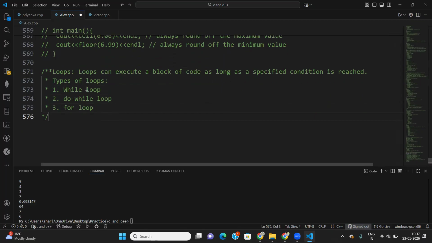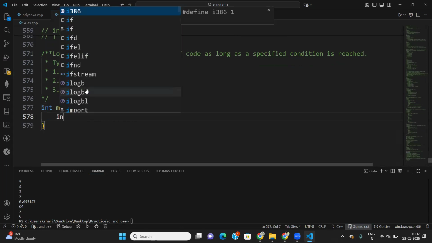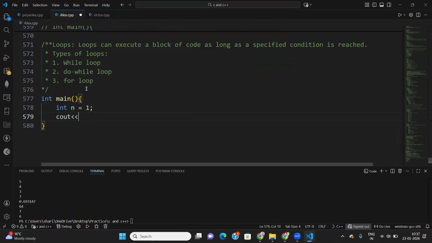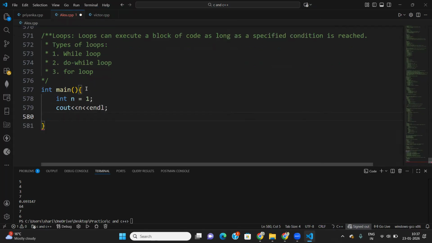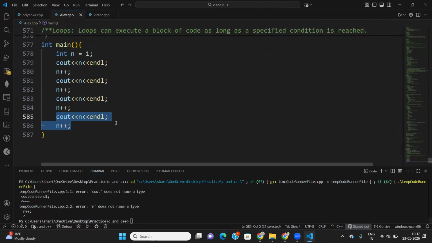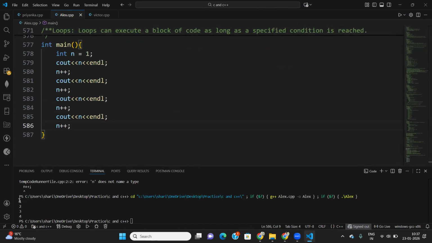Suppose I use an int n equal to 1, and I want to print these values. After that I use n plus plus, and I repeat the same thing multiple times because I want to print 10 values. So here we got 1, 2, 3, 4.